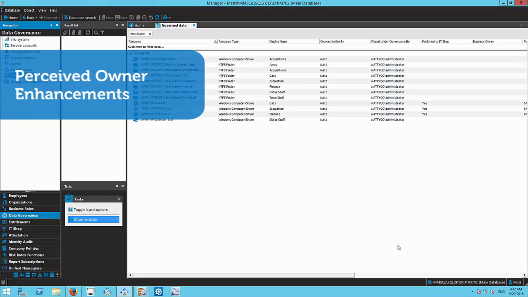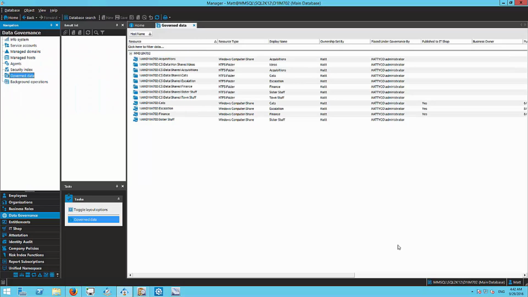Perceived owner calculations have been in DGE since DGE started. The calculation of perceived owner was always dependent on resource activity. DGE collects security, but it also monitors activity, looking for file opens and security changes, things like that. And DGE would save that information in order to help calculate who the perceived owners of resources should be.